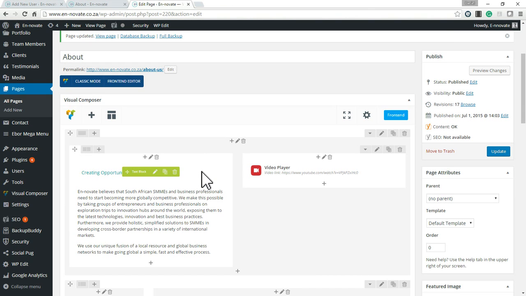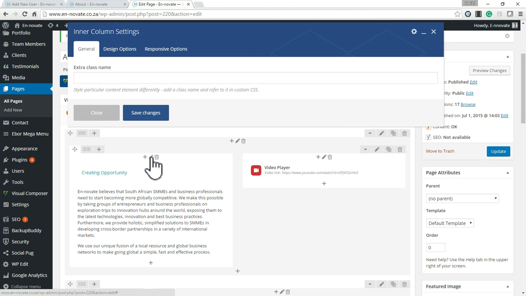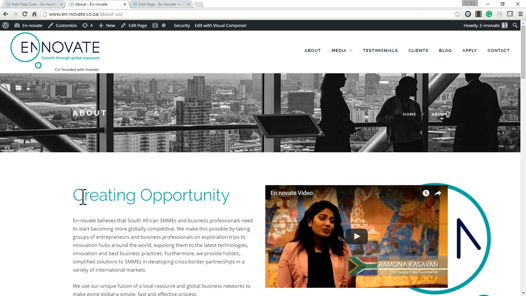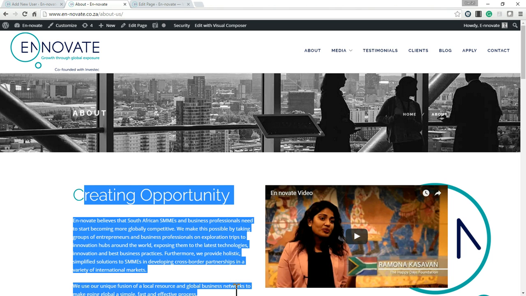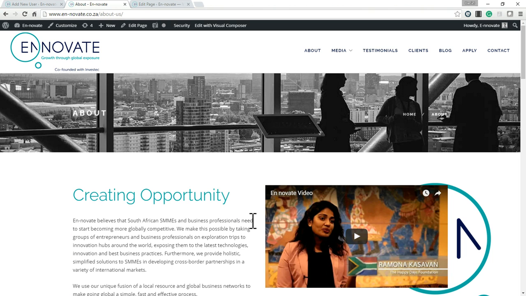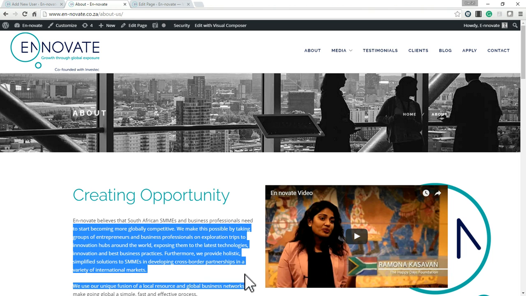Save. You can also add padding in an individual column by clicking this pencil icon, going to design options, and you can add padding within the column. So you could add padding just on this section here, whether it's on the left or the right. For example, you may feel like this is too close to this video, so you can add a bit of padding here on the right of this column so that all of this text is pushed to the left.